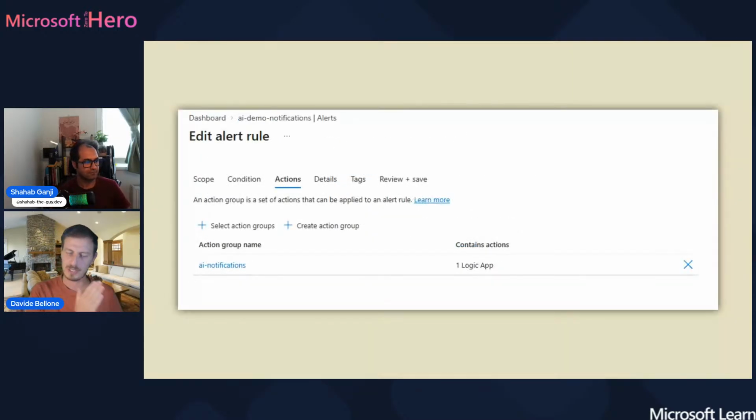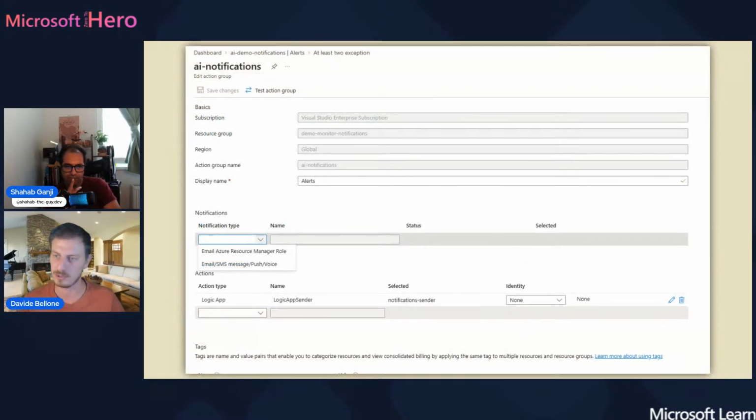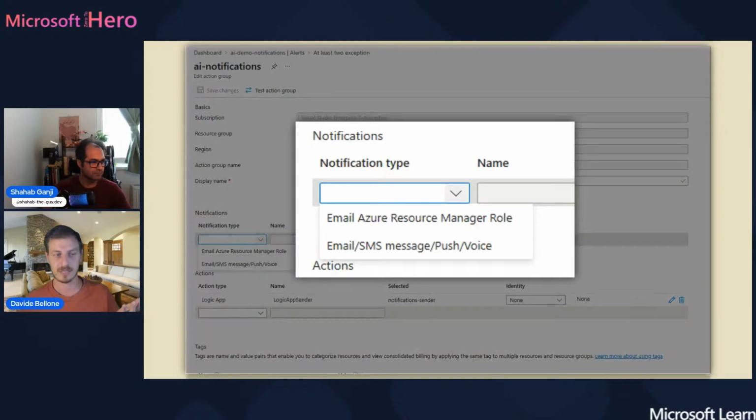Okay, now we have the alert that fires an event, but we have to do something with that event. And this is why we have action groups. An action group is a group of actions, of course. And what can you do? Well, we have some possibilities, like sending a notification, like a prepared email or an SMS message to a specific number, or a push notification to your application. And this is already out of the box.